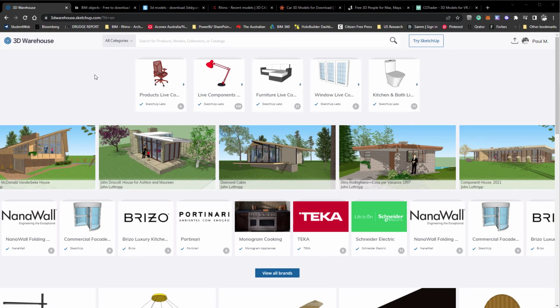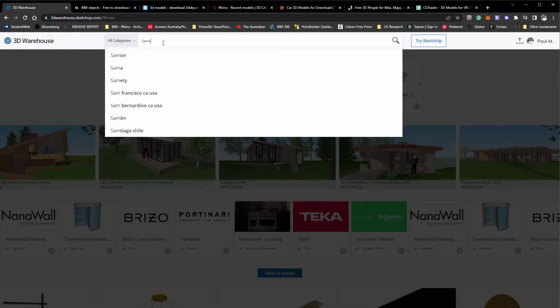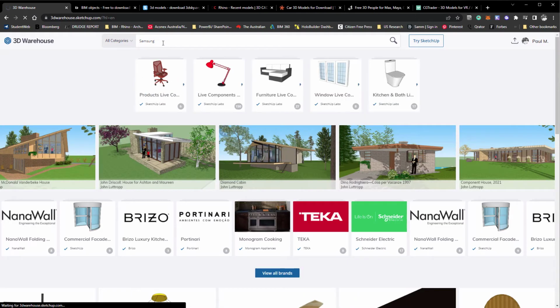Okay, we've signed in and created an account with 3D Warehouse, which by the way is a Trimble product. So when you create an account, don't be surprised if you see the brand Trimble. That's now who owns SketchUp. Across the top, you have your search bar. In this instance, I need to search for a wall oven. So I'm just going to search Samsung as an example and hit enter.